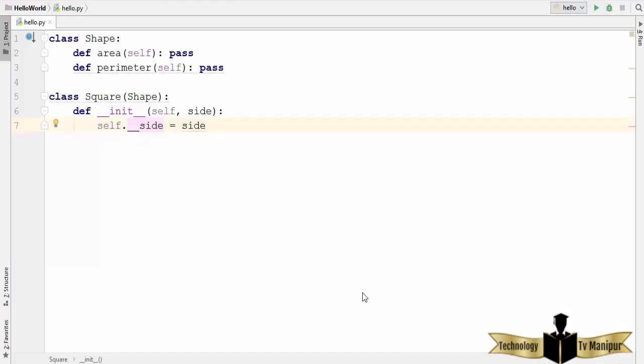We will talk about creating abstract classes in Python, so let's get started. So to start with, I have here two classes. One is a shape class, another is a square class. In the shape class, I have two empty methods. One is area and the other is perimeter. And I'm using shape as a superclass and square as a subclass, and the square class is inheriting from the shape class.